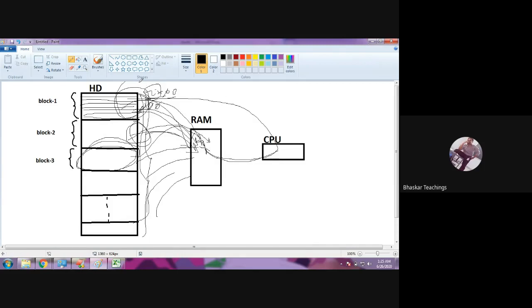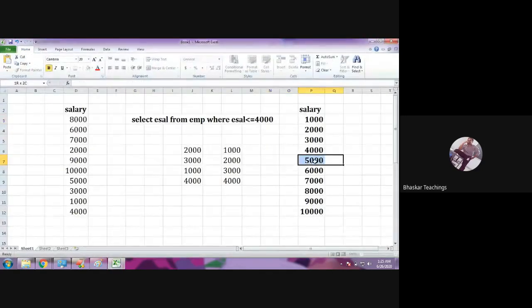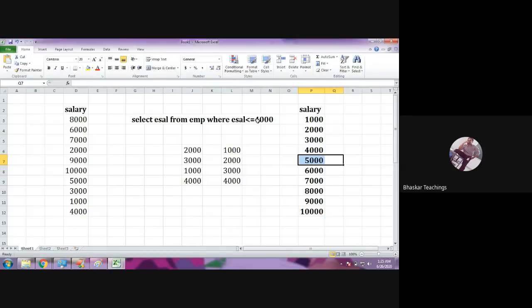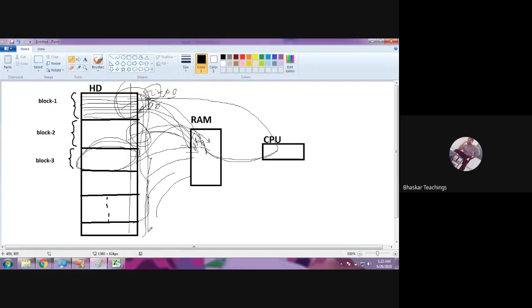But if there is an index, then when a condition fails, it will stop searching the other records, right? Imagine in 50,000 records, after searching 10,000 records, a condition occurred where you got salary more than 4,000. Then it would stop searching the remaining 40,000 records, right? It would stop loading the blocks.